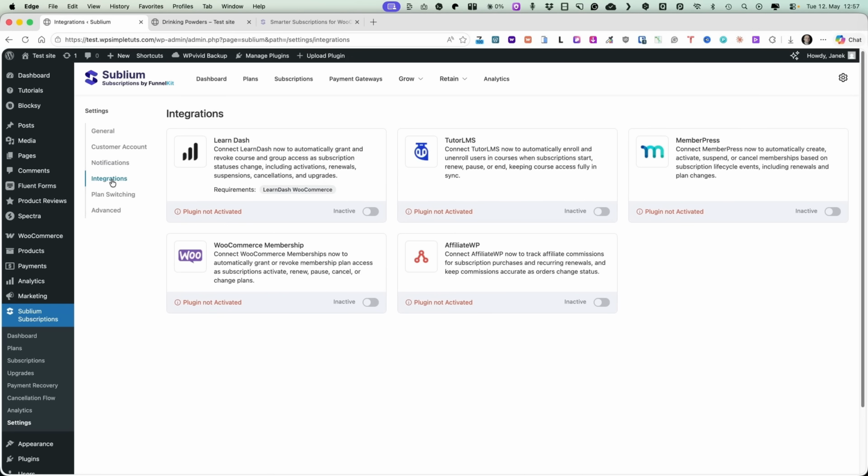Under the integrations, currently they have 5 integrations: LearnDash, Tutor LMS, MemberPress, Affiliate WP, and WooCommerce membership. For example, if you sell courses using Tutor LMS and the plugin is activated, then you can activate this integration and you can sell subscription to your courses this way.